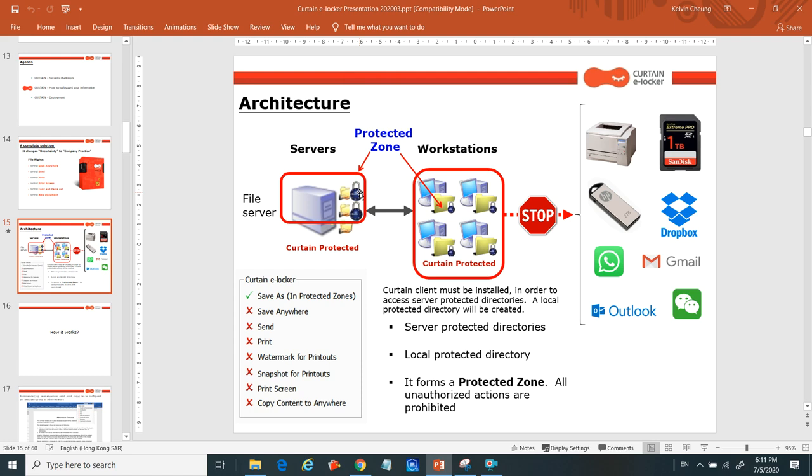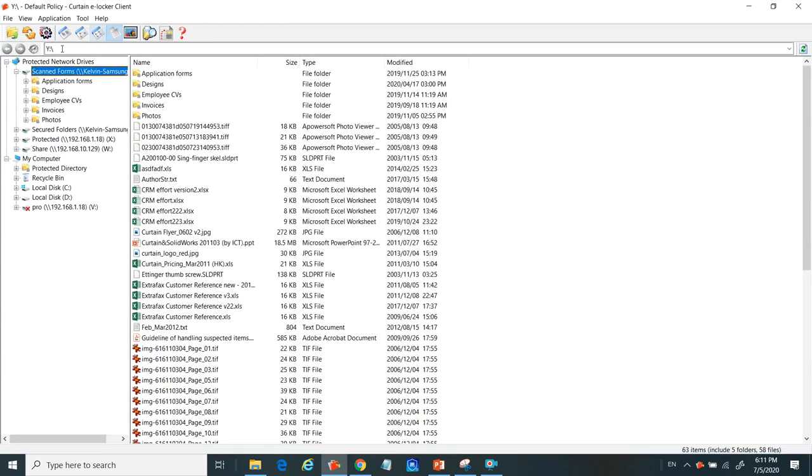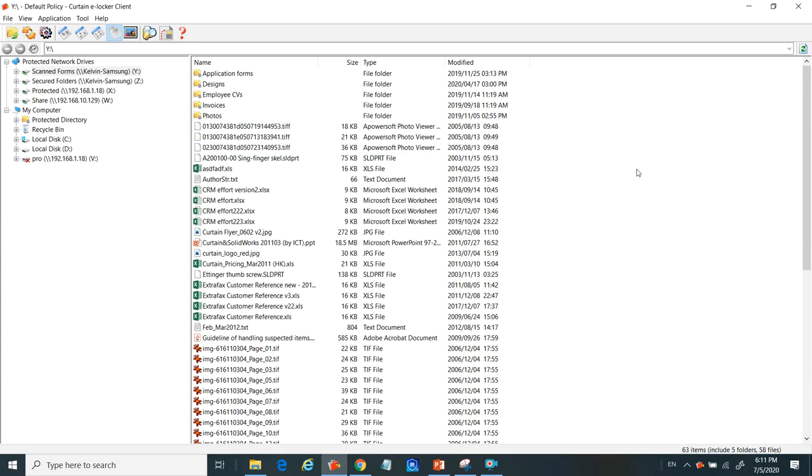Before demonstrating how we protect CCTV system, please let me use Office document to show you some basic features of Curtain eLocker. Here is the current program of eLocker. When user access the protected file, they need to use this current program. In this demo environment, there are four network drives protected by the software.